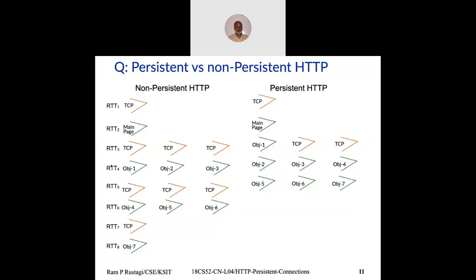If I'm allowed to do only 2, you see in the 3rd RTT I got object 1, I set up only 1 TCP connection, this would not be maintained. Then in the 4th RTT I'll get object 2 and object 3. In the 5th RTT I'll get object 4 and object 5. In the 6th RTT I'll get object 6 and object 7. So it will take me 6 round trip times, and that way the number of parallel connections makes the performance certainly better.